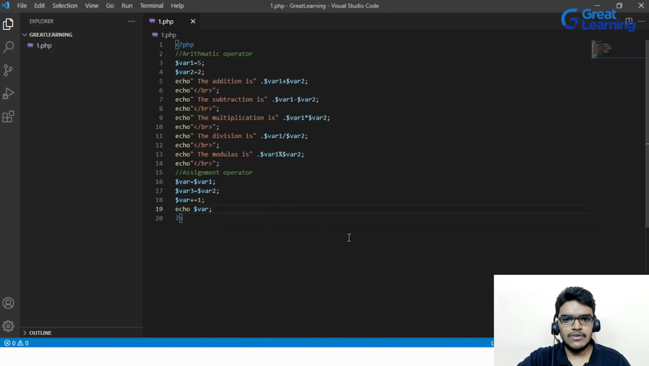So why am I getting the value as 6? Let's see what exactly dollar variable is. Dollar variable is equal to variable 1, and variable 1 value is 5. So 5 will be assigned to this variable. What this means is that my dollar variable is equal to dollar variable plus 1. So 5 plus 1 will be 6. Now if I print my variable, I will get the value as 6, right?